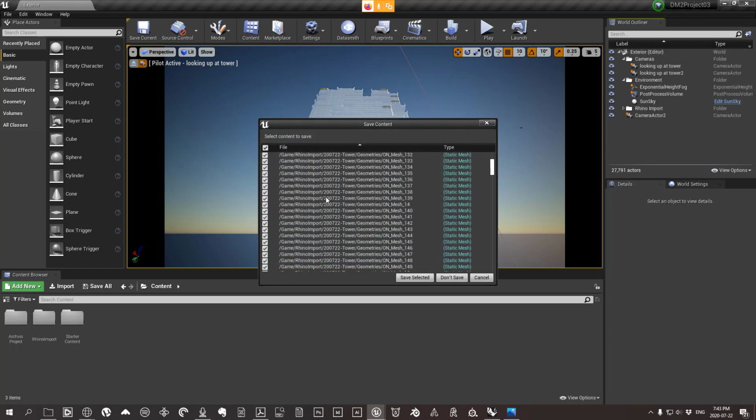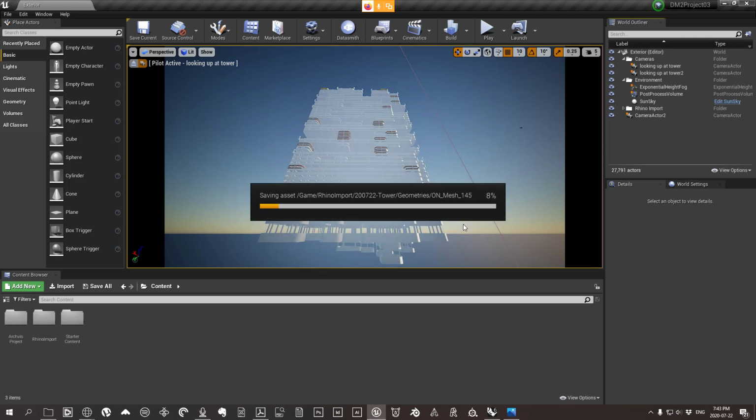It'll come up with this save content. This is essentially just asking if you want to save all this geometry in your project folder, and then you can make sure all is selected, go Save Selected, and you can see that it's going to save all your meshes in your project folder.